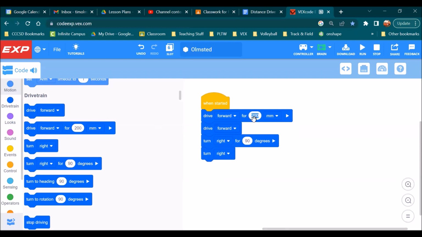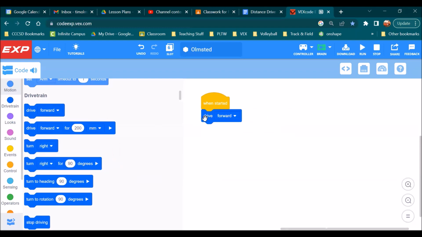Now, the difference here is that we have these white bubbles, and you want to use the commands that have the white bubbles. If I were to just bring in this drive forward with no set distance, my robot would drive forward and keep going forward until it hits a wall or falls off the table. We don't want that. Same thing with the turning right. This would just cause the robot to spin in a circle, turning right until you hit stop. So we really want to make sure whatever commands we bring in are the ones with these white bubbles so we can edit them.